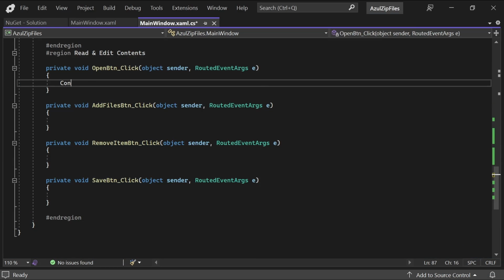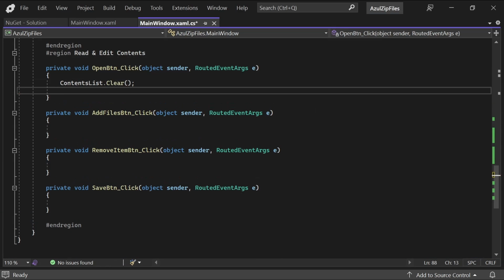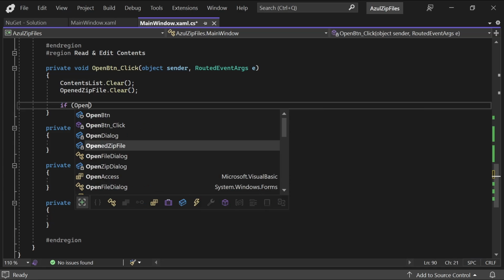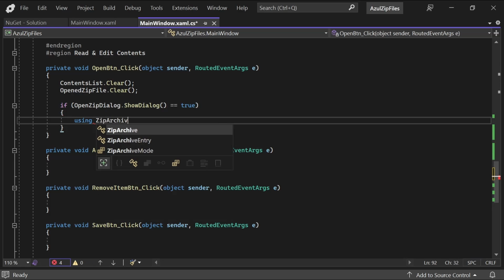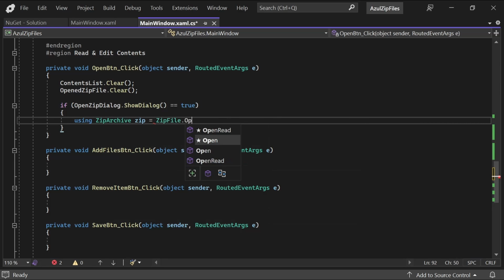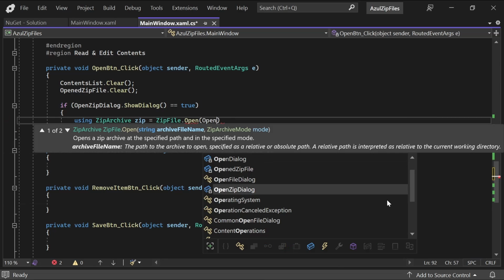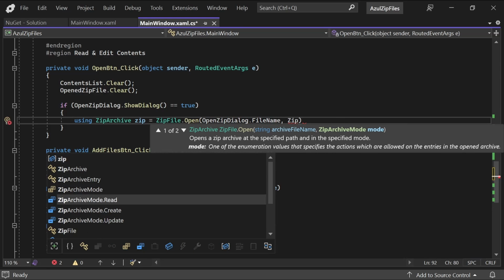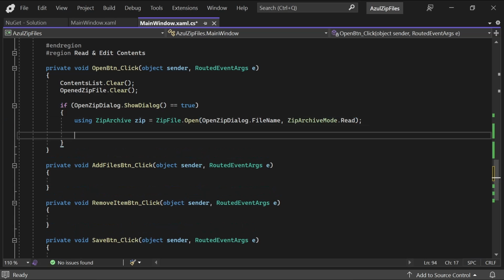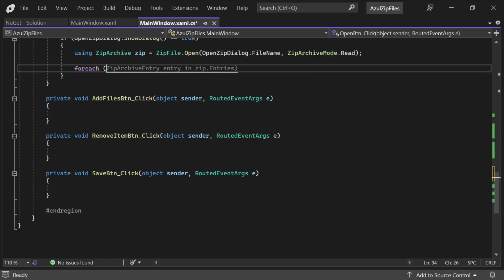We'll first clear anything in these two variables. And then once the user selects a zip file, we'll use zipfile.open and pass it in the file name. You can also choose which mode to open the zip file in. If you're updating the zip file straight away, you should choose Update, but since we're just reading the file for now, I'll set it to Read.